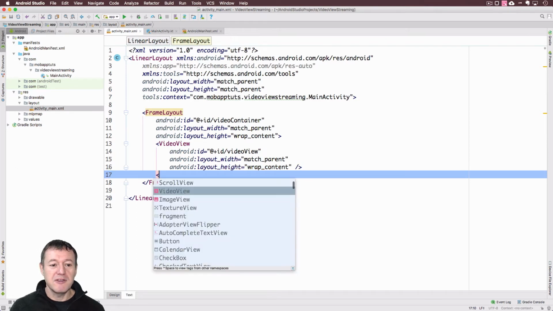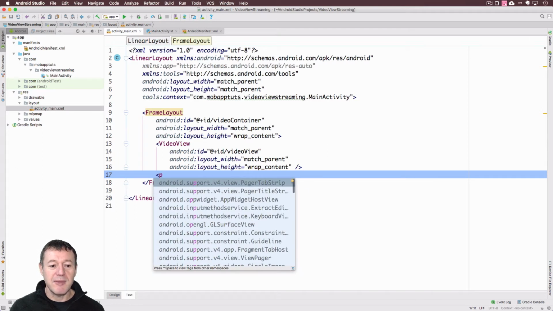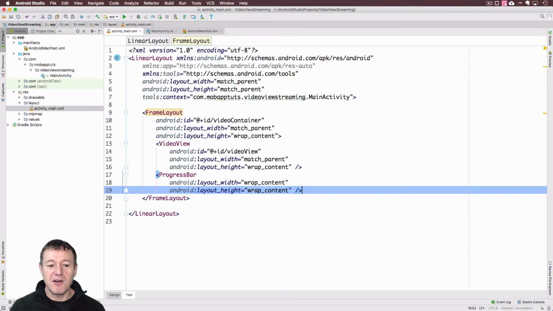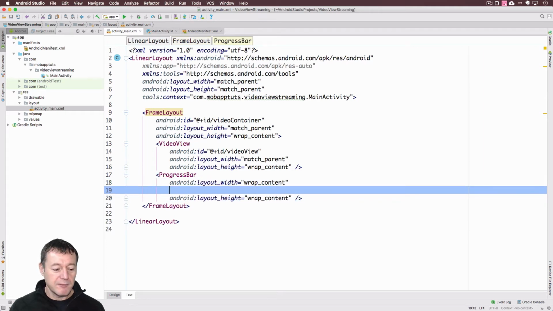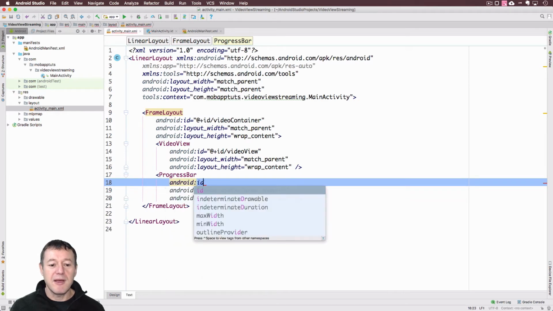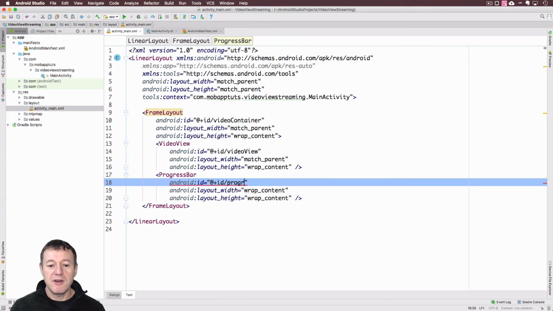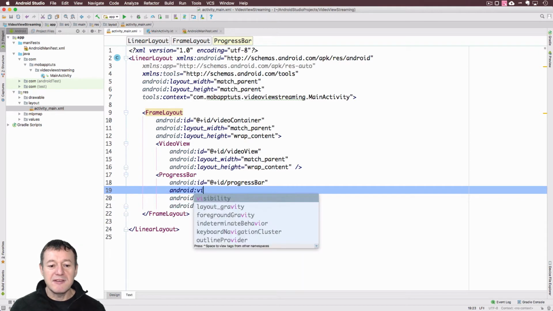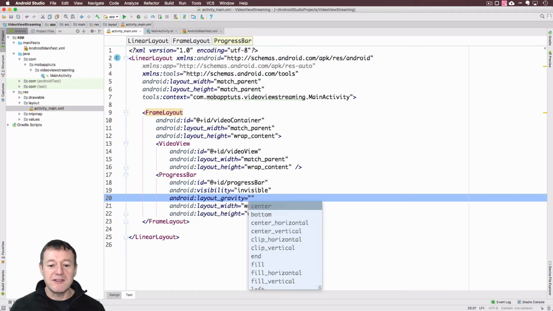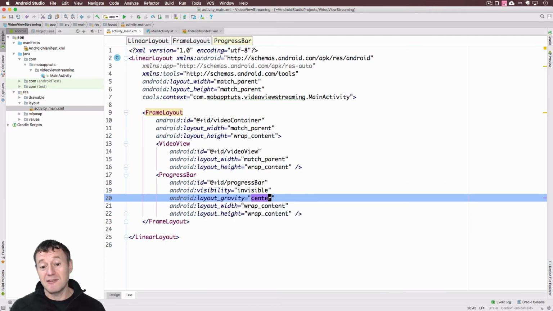So underneath the video view, this will also go inside the frame layout, set a progress bar. In this case, I'm just going to wrap the content for both of these. And I'll also need to give that progress bar an ID. And I'll just call it progress bar, something nice and easy for me to remember. And I'm going to set the visibility of the progress bar to invisible for the moment. And I also want to set the layout gravity for that as center, which is another reason for using the frame layout, quite easy for that. Okay, that should be all the work we need to do for our video view.